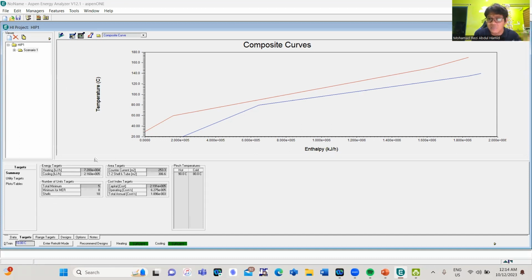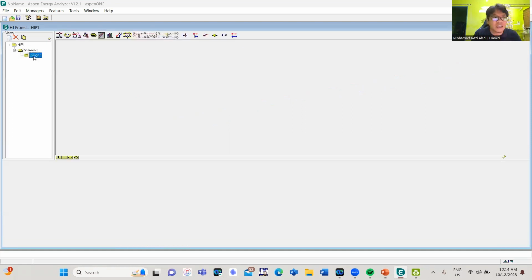But this is what targets mean. All right, under scenario, we're going to design our own heat exchanger network. So you click scenario 1. As you can see here, you have a plus symbol here. Just click, and then they will expand. You will see a design number 1.